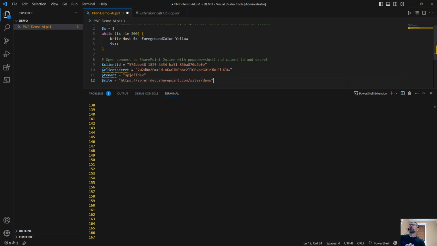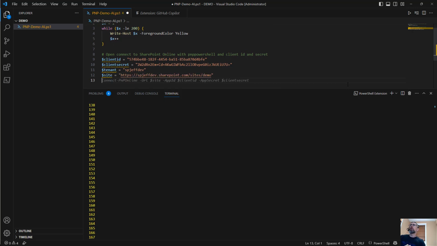And now that we have variables, we can define the site, define the connection, and, I mean, are we connecting to the demo endpoint? Which part of the system do we want to connect to?